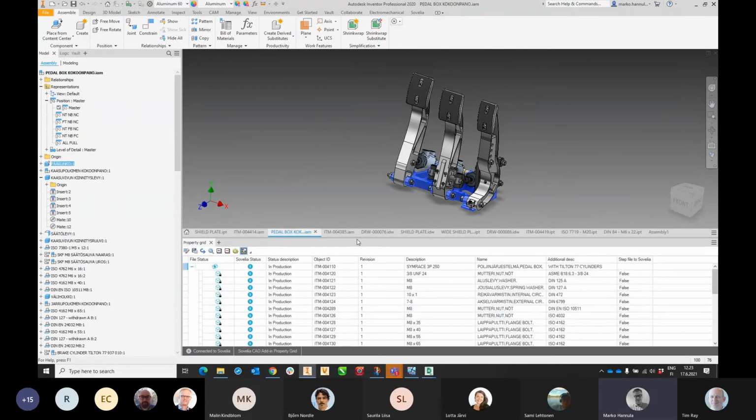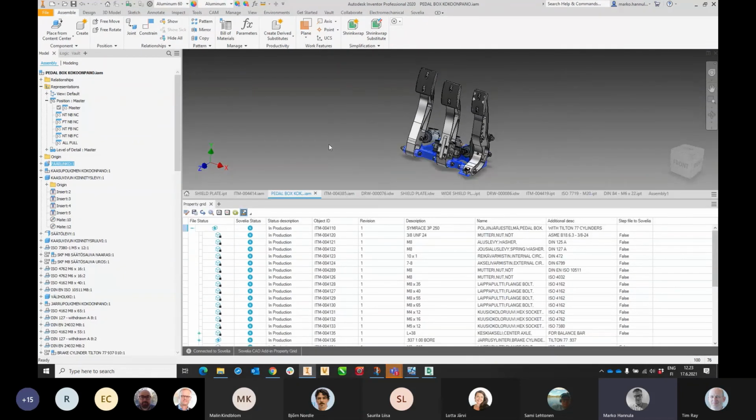The property grid is really handy when working with large assemblies. For example, just the basic basics. Of course it's fully customizable, so you choose what fields you want to display here. You are able to display columns from Sovelia or columns from Inventor, so you are able to display Sovelia properties or Inventor properties. You are able to do some filtering.